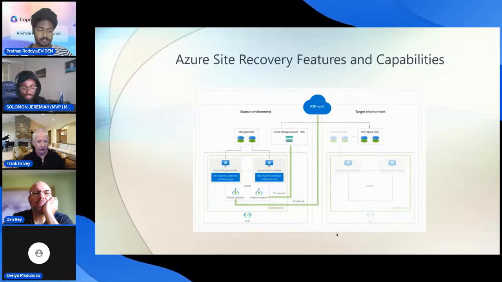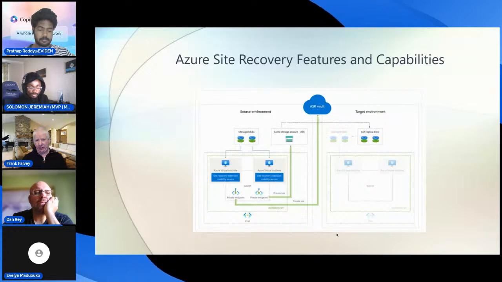So you could go from your on-premises to the cloud, which will be Azure Site Recovery. That's where you fail over all your stuff up to the cloud from your on-premises. So that's some of the features of that. The next slide, I'll show you.